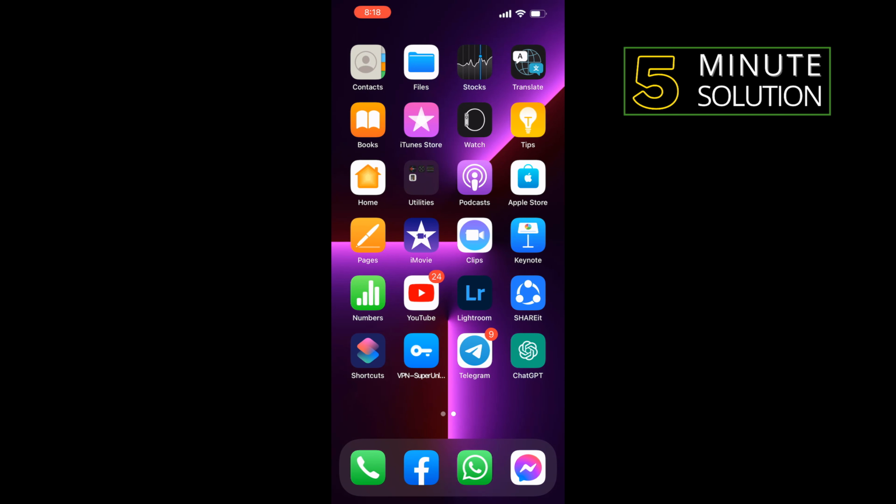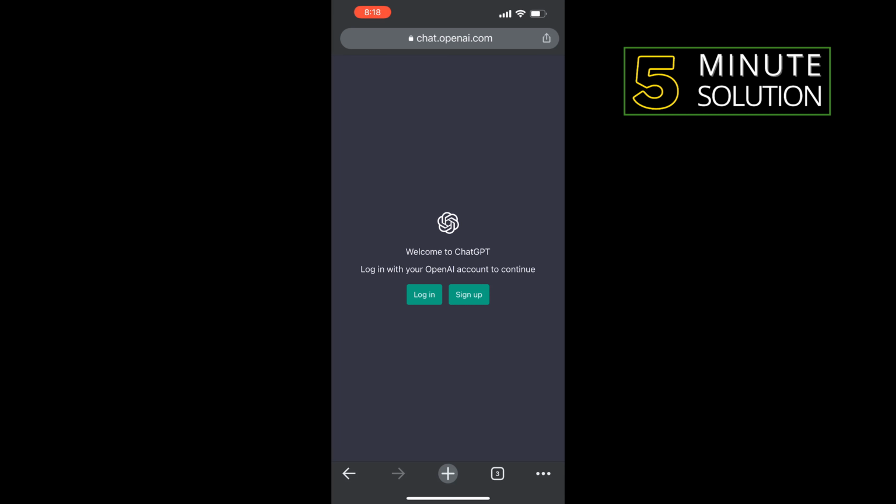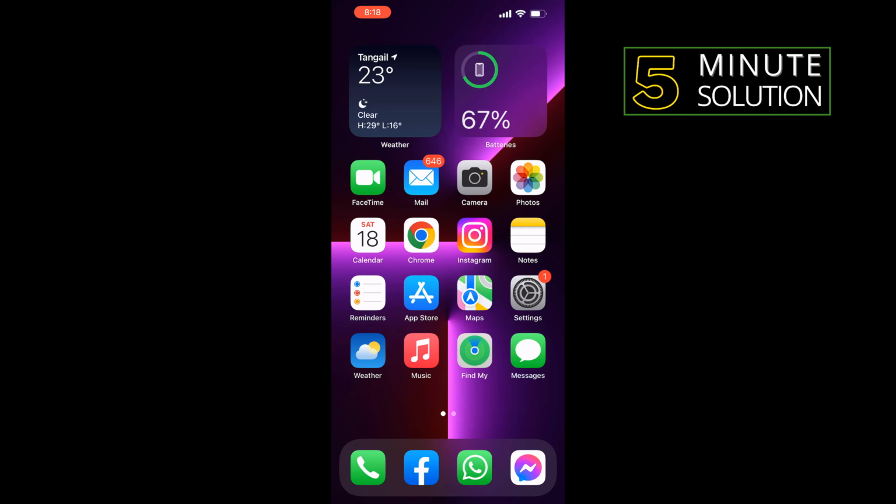And here you can see the ChatGPT has been added. Now open it. And now you can log in into your ChatGPT account here. So this is the only one method to add or download ChatGPT on your iPhone.